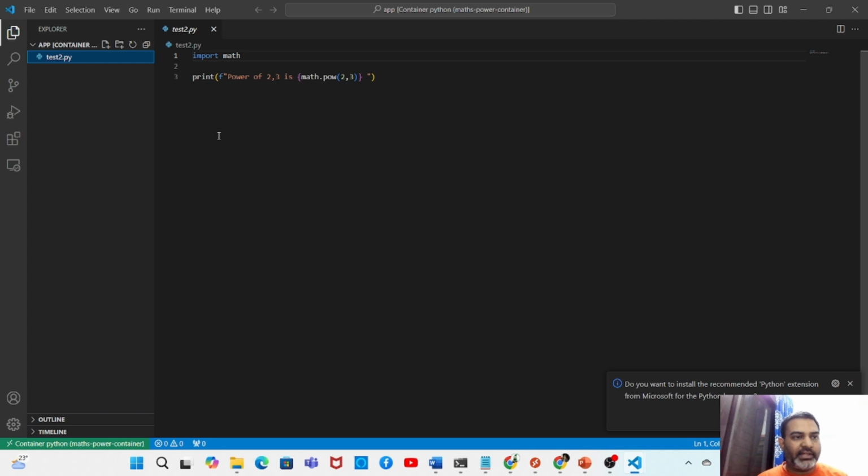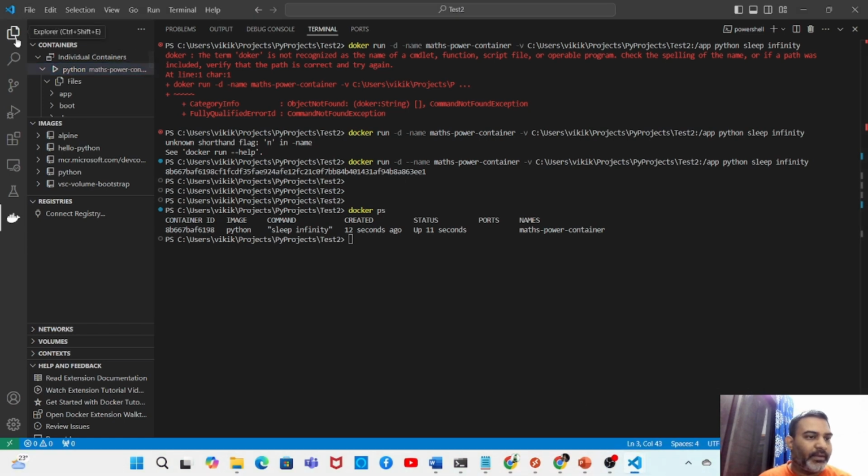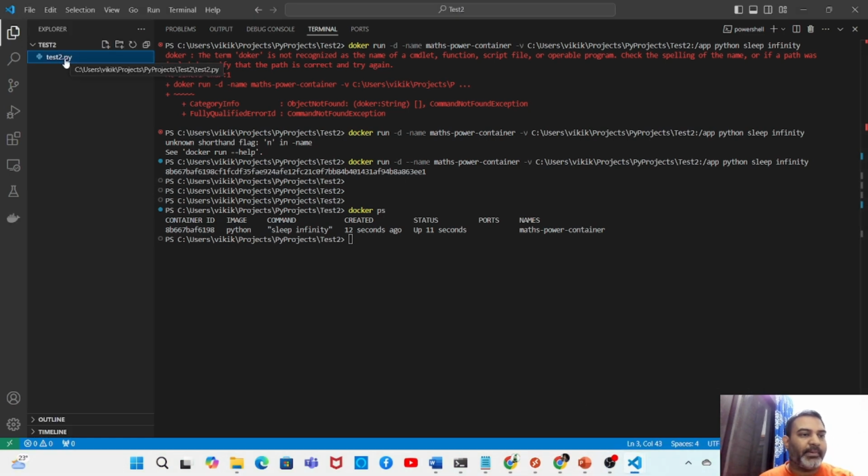I mean, everything is copied from the test2. If I show you here, everything was copied from this test2. If you see the path, C drive, user, username, project, PyProject, test2, and test2.py. So everything which was there in the test2 has already been copied inside the app folder, inside the container. So this is the container directory where everything which is there in this particular folder is already copied.